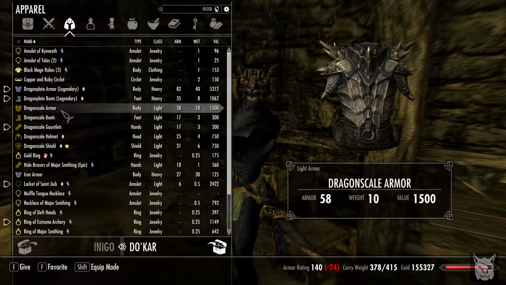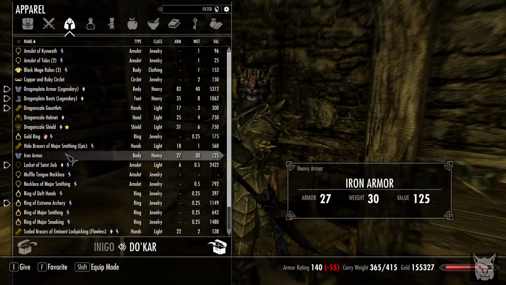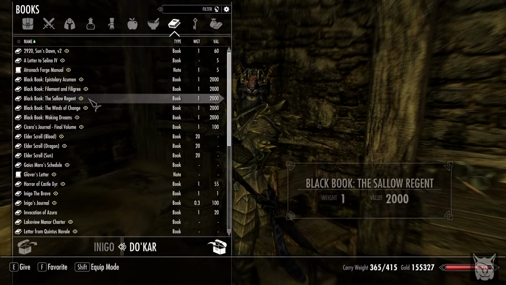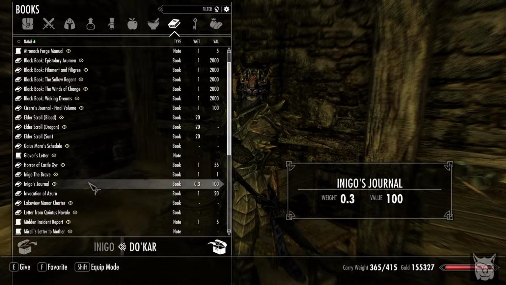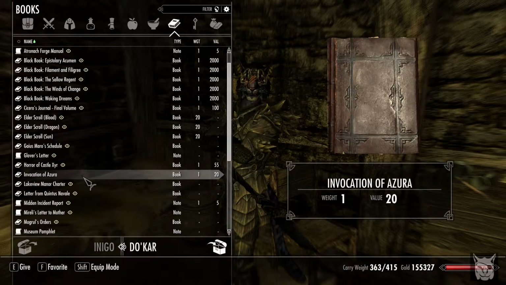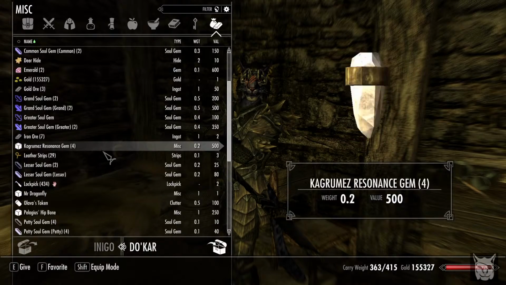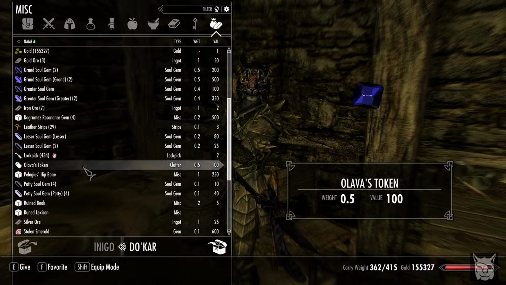some armour. You can have the dragon scale armour because I haven't got anything else to give you. And you can have Inigo the Brave and your journal, even though I should read that. And you can have Mr. Dragonfly when I find him. There you go, you can have Mr. Dragonfly.